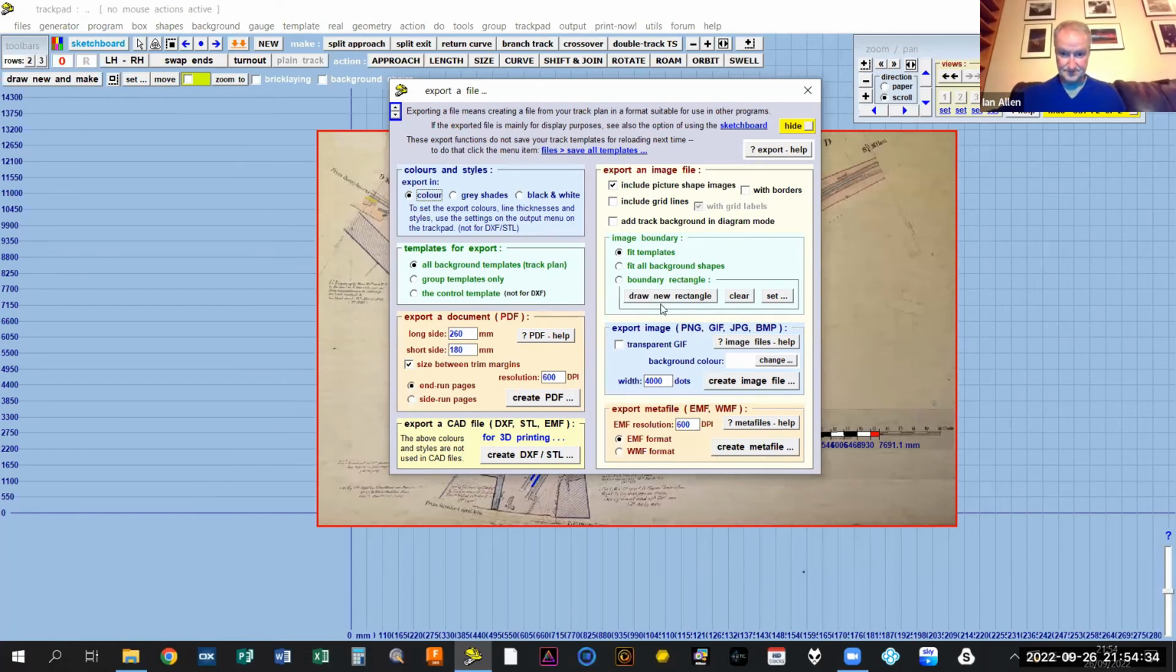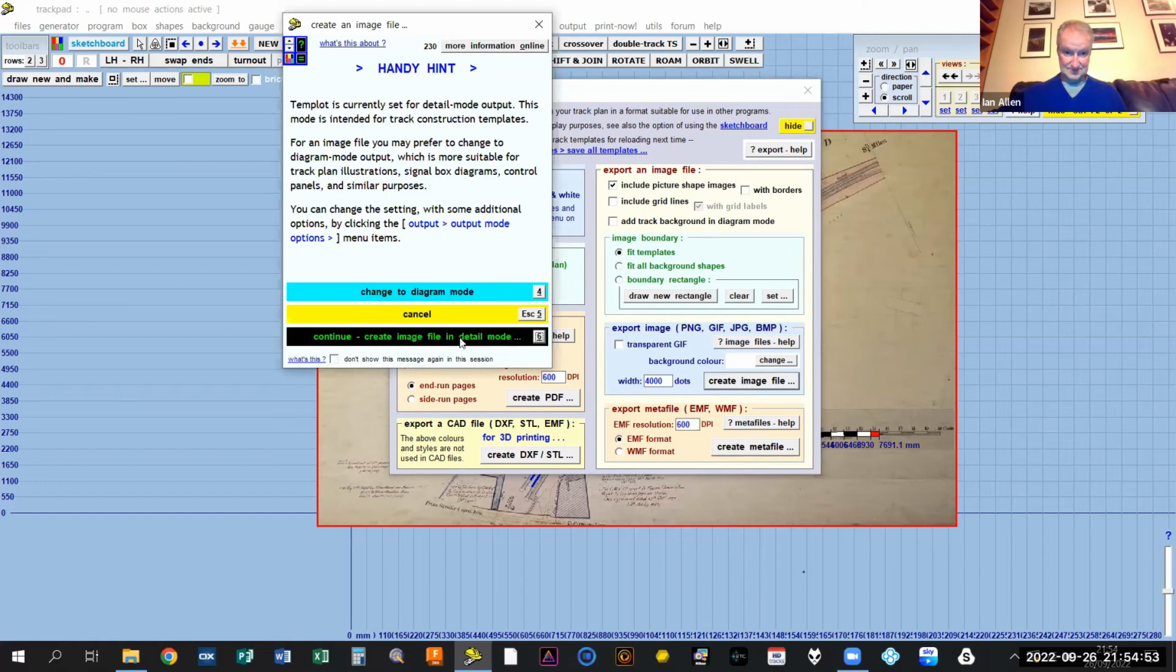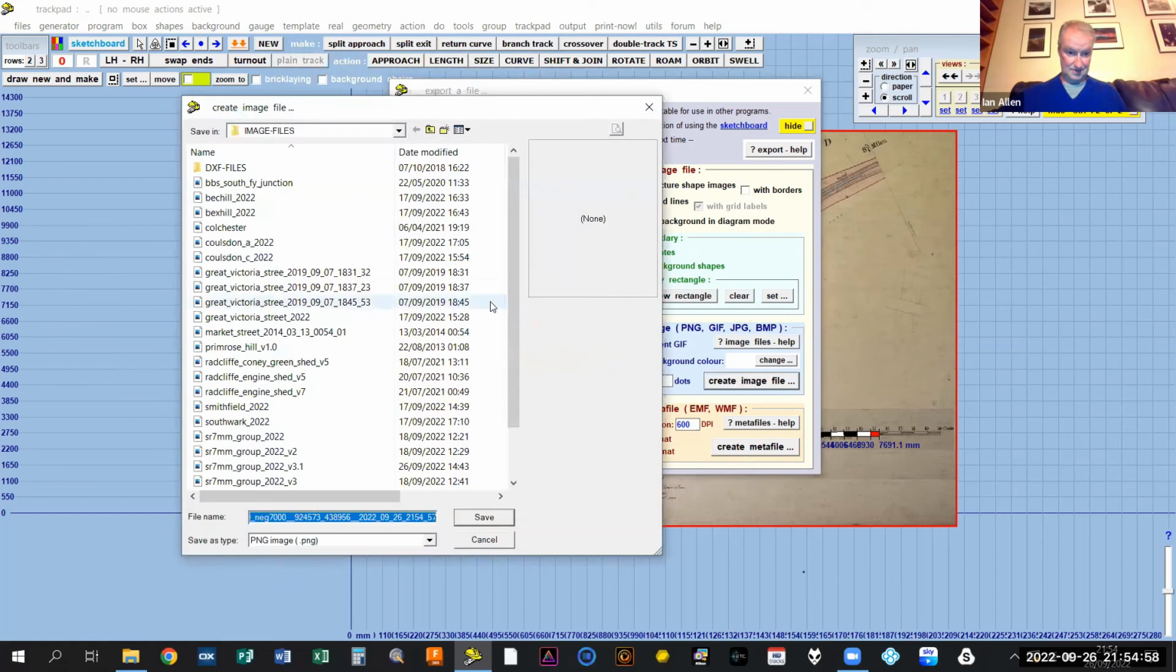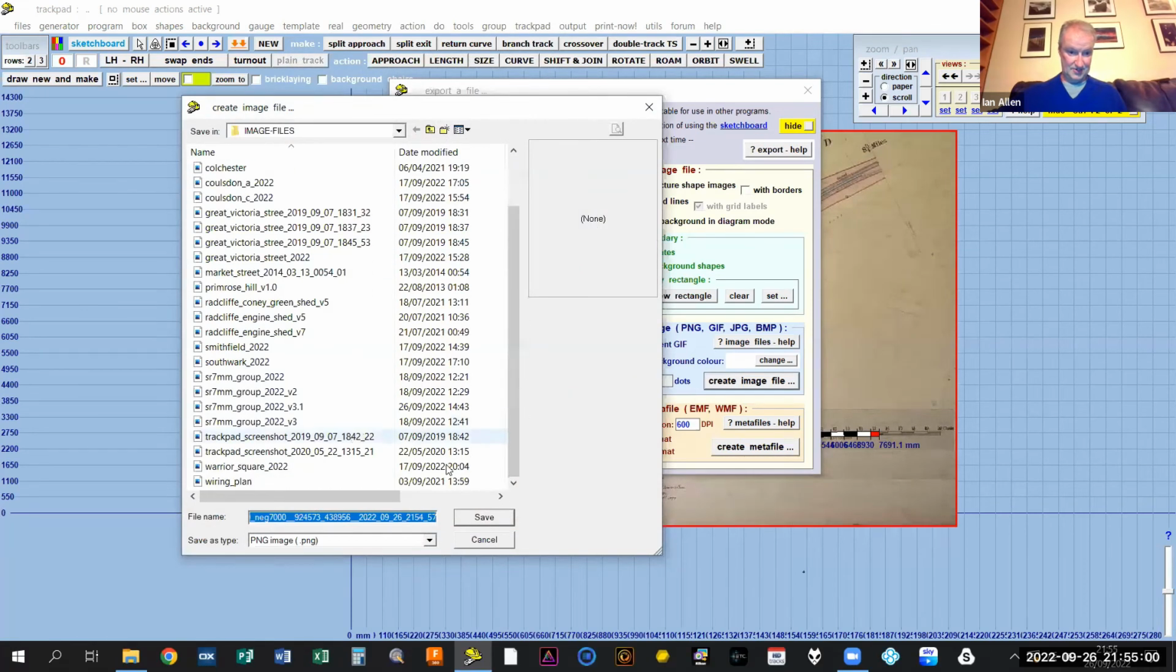Over on this side, you can see you can export a PNG, a GIF, a JPEG, or a bitmap. So at the moment, image boundary fit templates, create image file, continue, create file. I'm going to change to diagram mode. I'm going to call this Evening with Stratford.